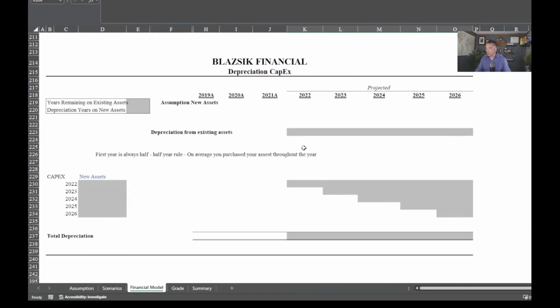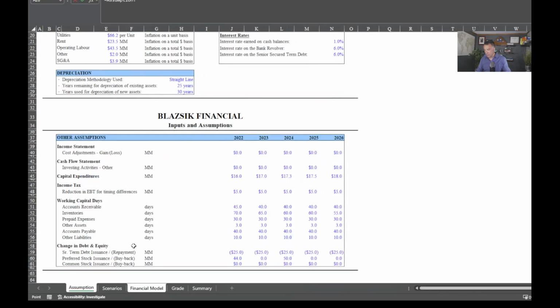All right, so let's get to it. The first thing we want to do is look at the years remaining on existing assets, and then the depreciation years on new assets. So this will be an assumption. I'm going to go straight to our assumptions page.